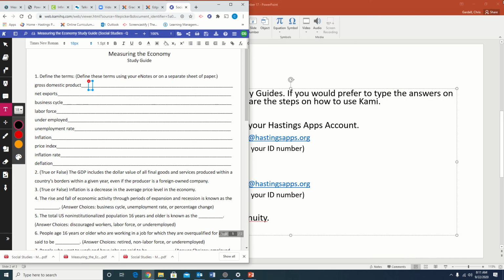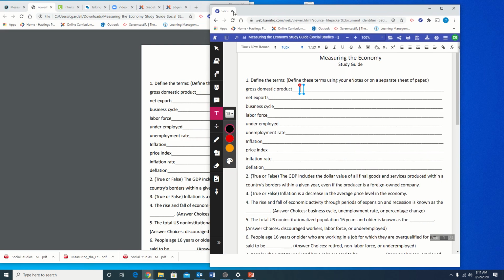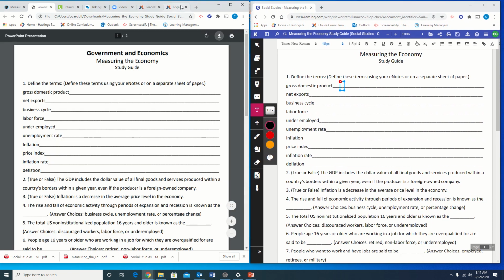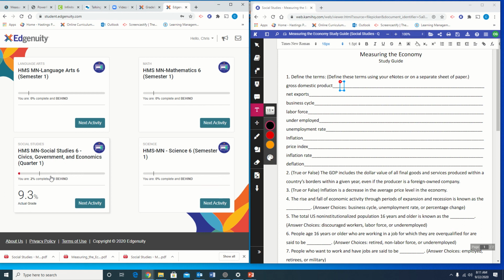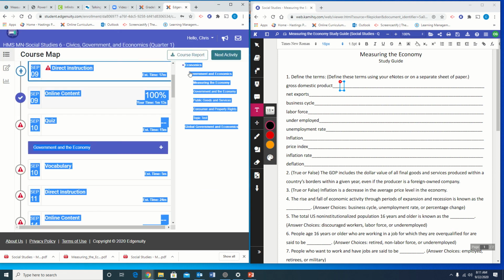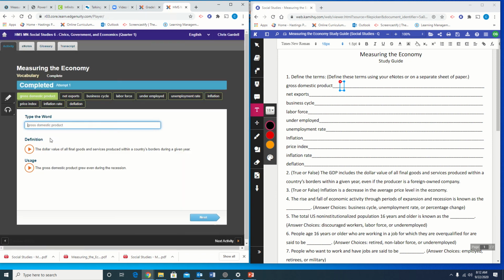We're going to first minimize. Let me just get rid of that. And then I'm going to take my study guide and drag it to the right. And then I'm going to open up Edgenuity social studies. And because, oops, I apologize for that. And because this is measuring the economy, I'm going to click on vocabulary. And then there's gross domestic product, the dollar value of all final goods and services produced within a country's borders during a given year is the definition.